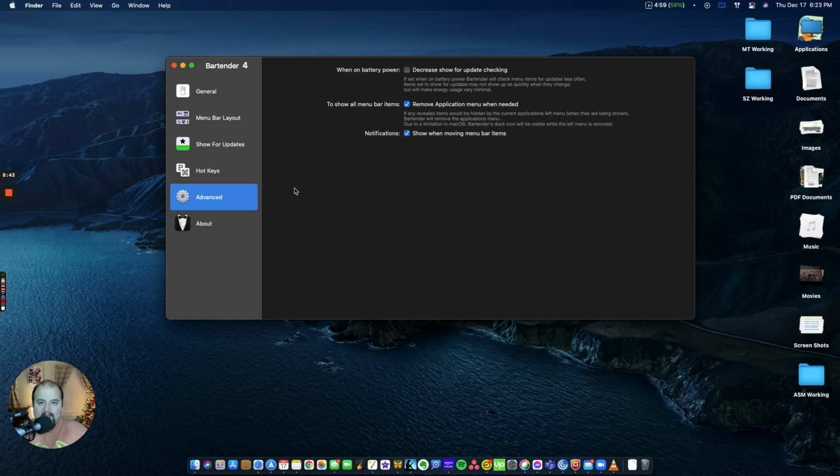I don't know. And then last but not least, we have the advanced tab. There are a couple little settings on here that you can look into at your own time and see if they are something that would be applicable to your situation. It may or may not be, but hopefully you find that useful. So that is Bartender 4 on macOS Big Sur.